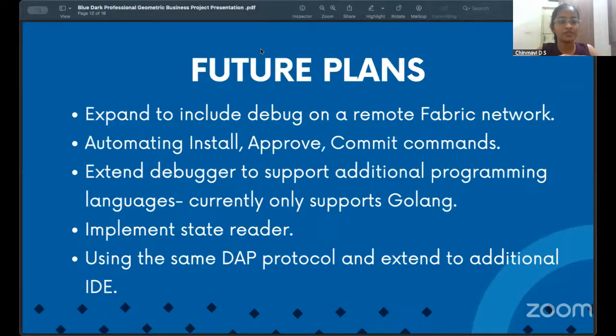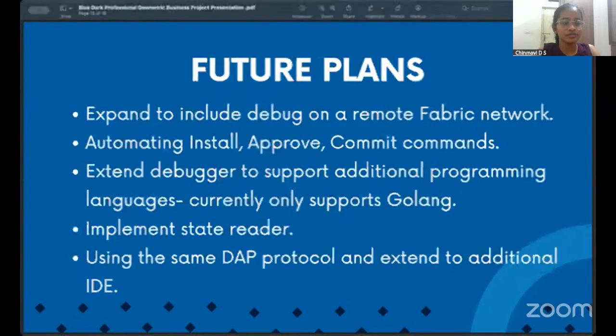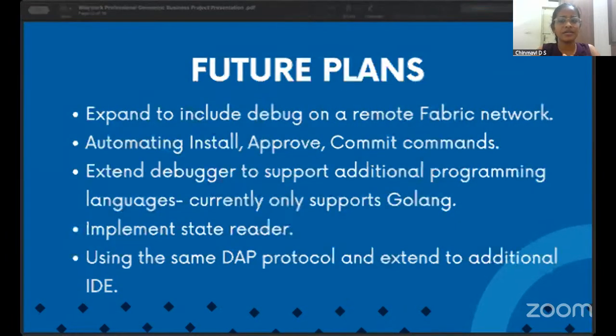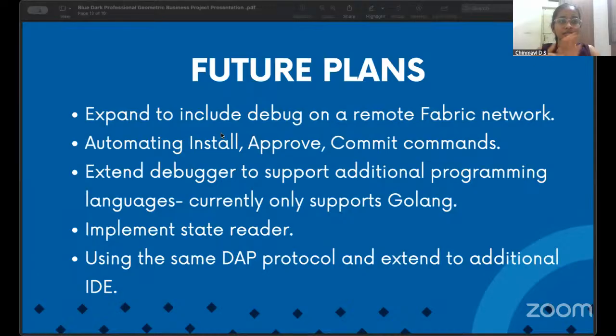The next one is automating the install, approve, and commit commands. These steps are required every time a new chaincode version is deployed, so doing them manually is tedious. By automating this, we can reduce the setup time and allow developers to focus on coding rather than infrastructure management. Then, extending the debugger to support additional languages.